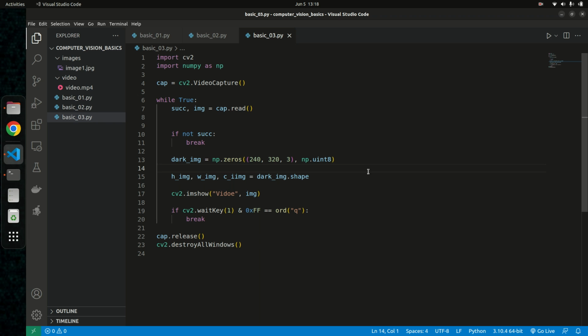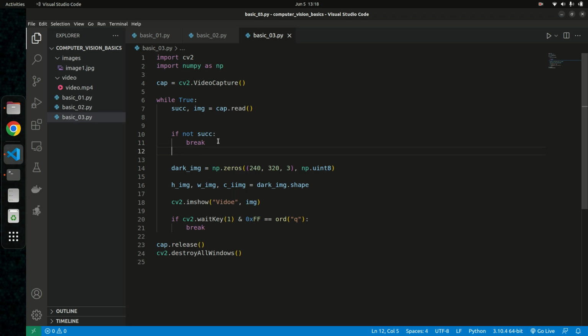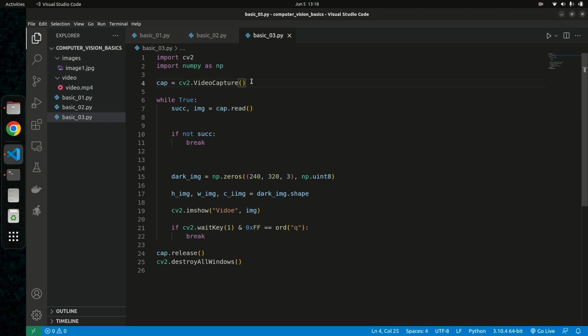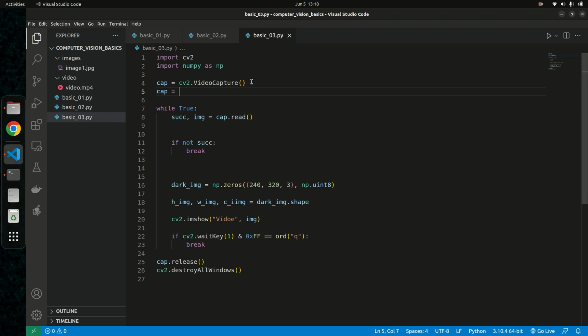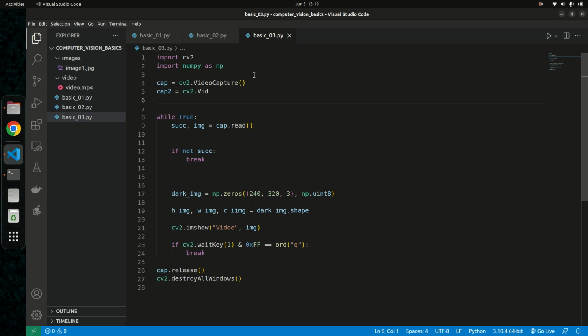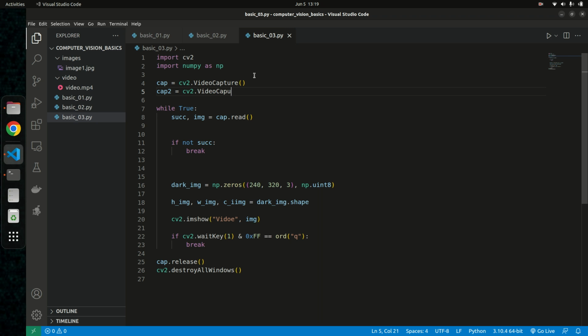Great. Once we have that done, I'm going to resize the current images that we have. Before I do this, I also want to read another video. I'm going to call this cap2, and cap2 is going to be cv2.VideoCapture. Let me get the spelling right. Now I want to read the content of the video file that we have, which is an mp4.